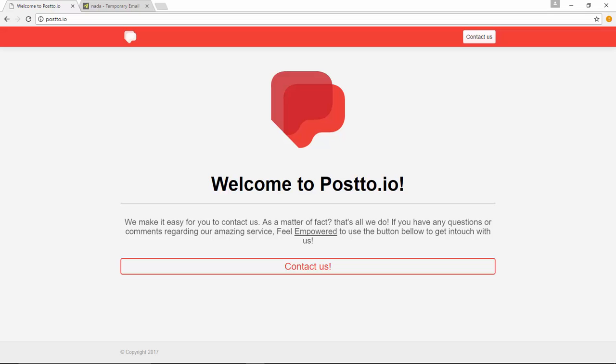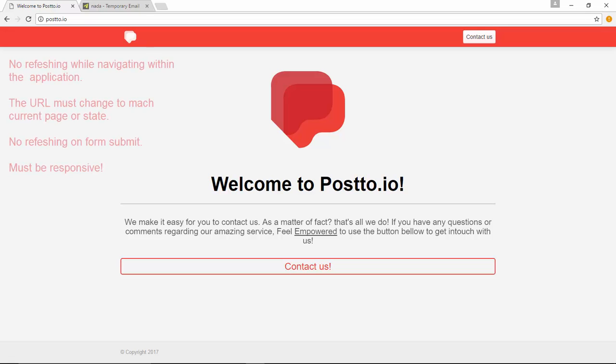Hey again! Before I let you go, I wanted to demonstrate our single-page contact form in action. The goals of this application are simple. No page refreshing when navigating within the application, but the URL must change to match our current page or state. No refreshing while submitting our contact form, and it must look great in all screen sizes. So let's give it a try.